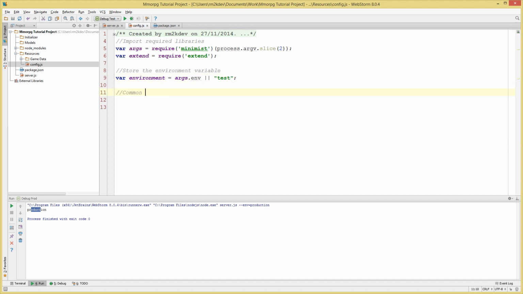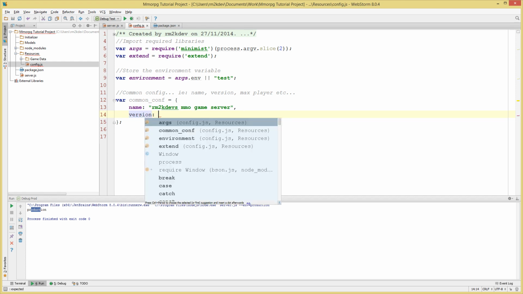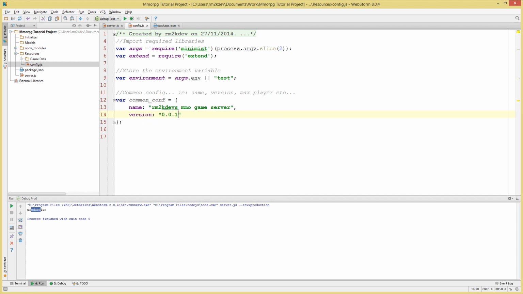And now we need to create our common configuration. So common config. For example, things like the name of your game, the version, max players, etc. So let's say var common_conf equals, and we'll make this a JSON object, and it's going to store a bunch of properties. So the first property is name. We're going to call this RM2K-Devs MMO game server. The second property is going to be version. I'm going to call this version 0.0.1.